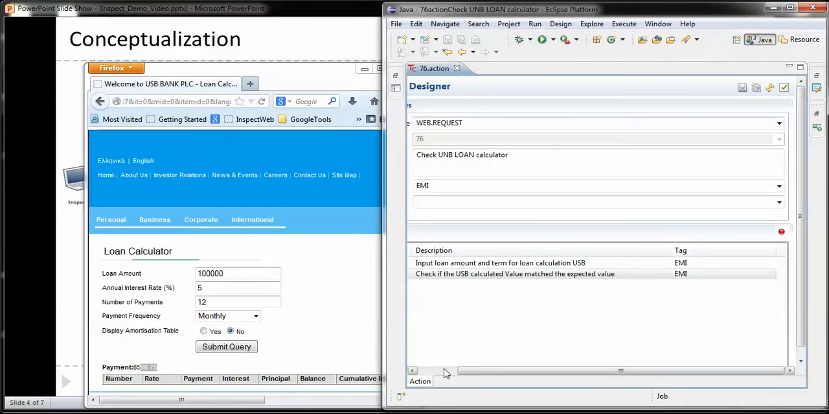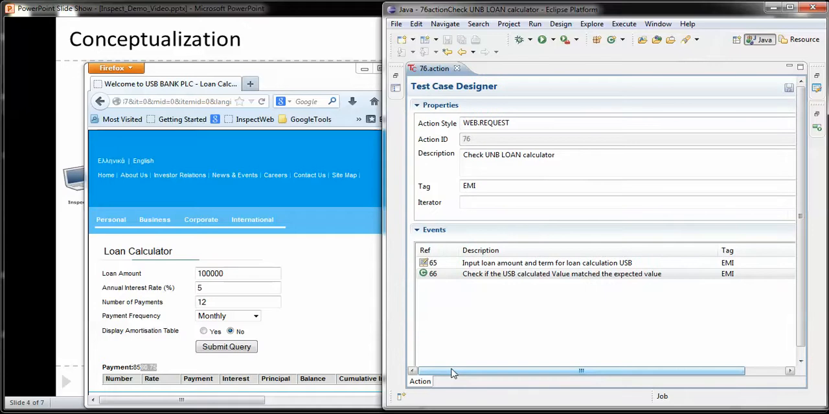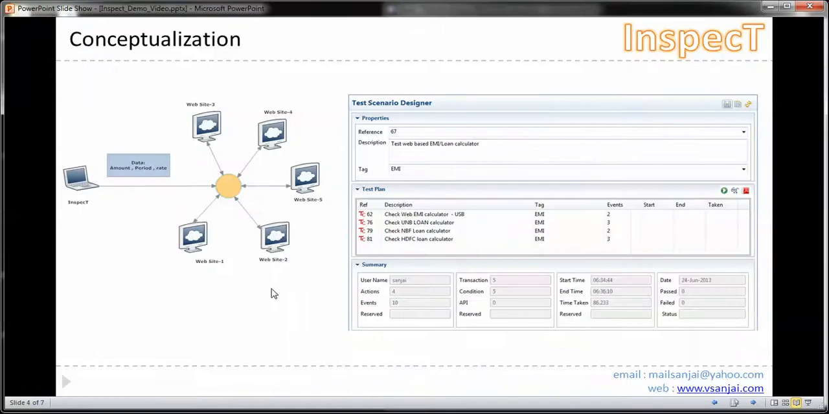Our test case is ready for execution. This test case focuses on one loan calculator. The objective in this demo is to test different loan calculators. In order to do that, we'll have to create a test scenario.